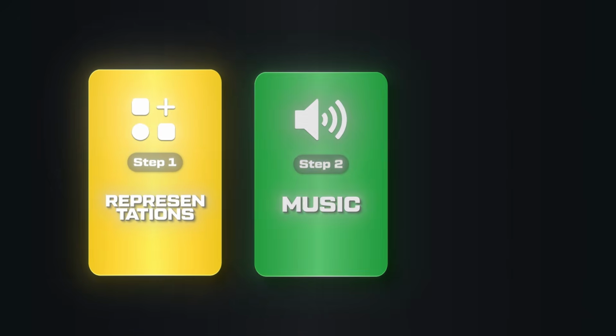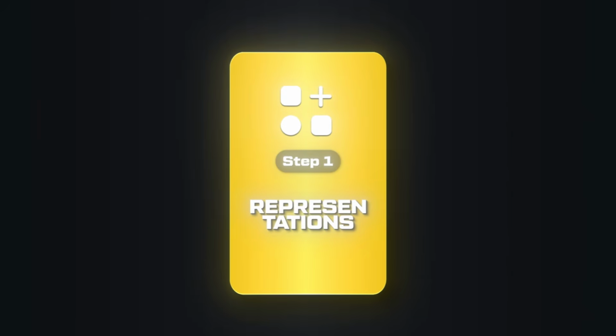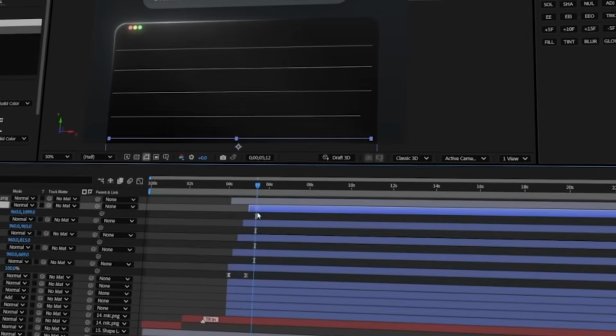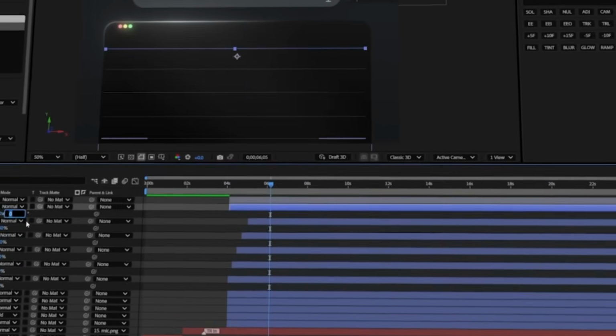Let's begin. To create the Devin Jatho style, you need 3 elements: representations, music, and captions. First, let's go with the representations. One of the biggest mistakes that I'm seeing in the YouTube tutorials is that you have to create the visuals on After Effects. Creating graphics on After Effects is by far the least effective way to make them.